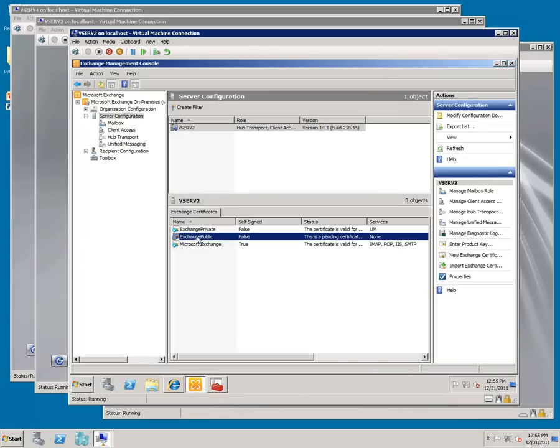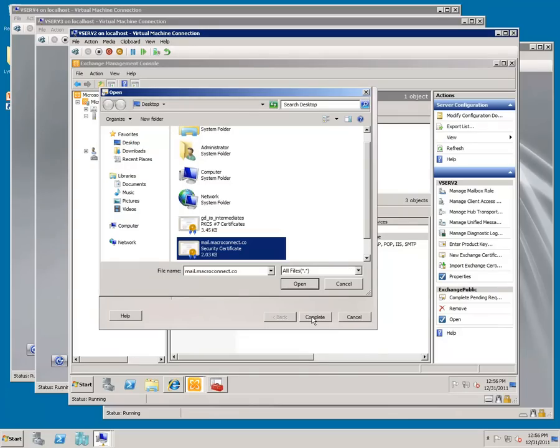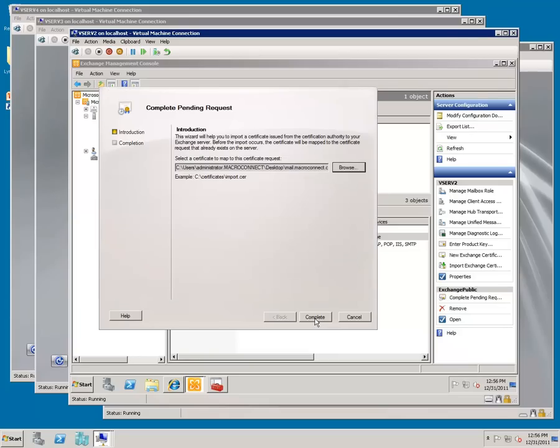Click on public. Click complete pending. Click browse and find the one on the desktop. I had to change it to all files again. Click open. Click complete. Click finish.